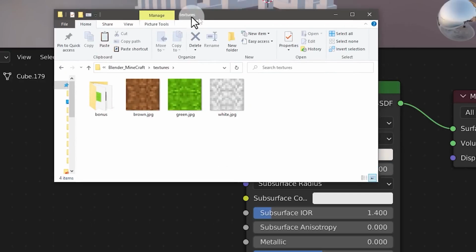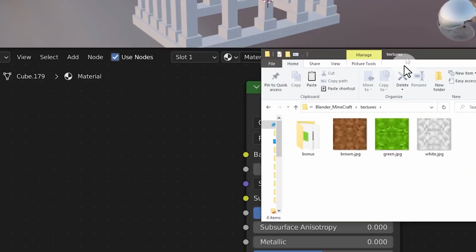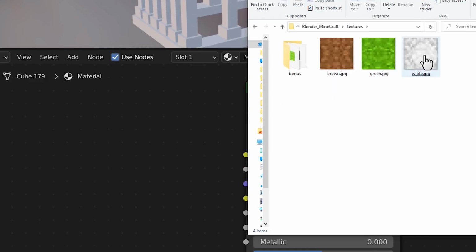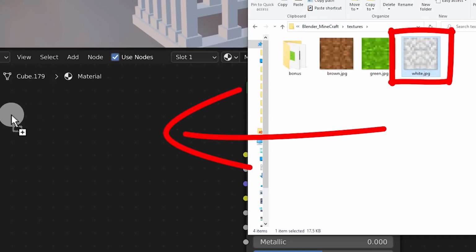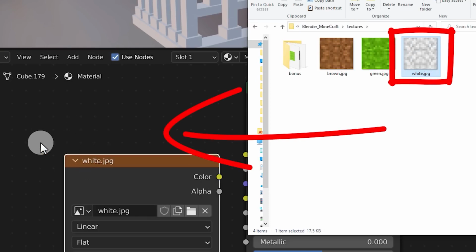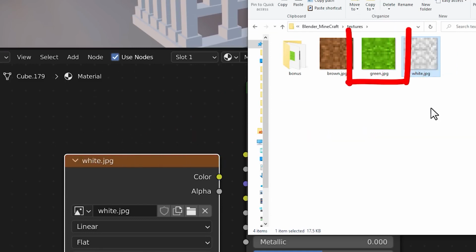So first I'll just move my Explorer so that I can easily see the left side of my shader editor and our image textures. Then I will drag and drop the white image texture file into the shader editor directly to the left of the other shader nodes. Very easy. Again, this is just a quick drag and drop into the bottom panel, which is our shader editor.